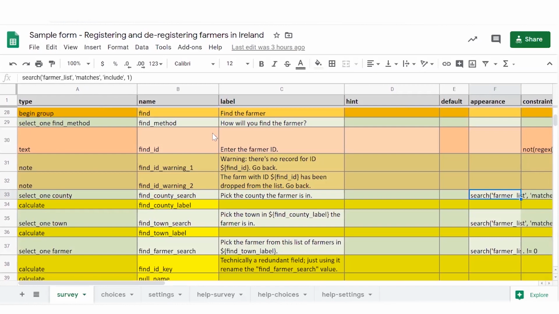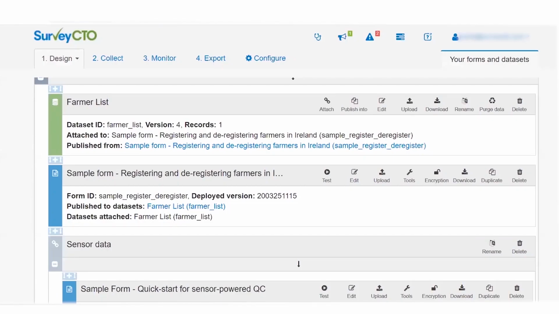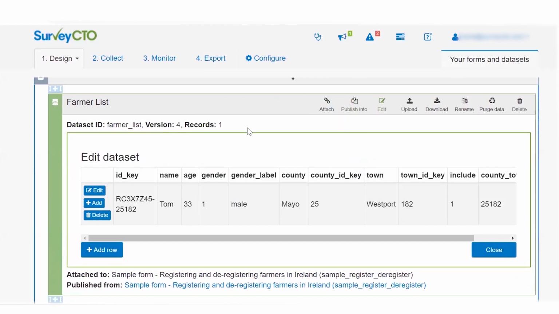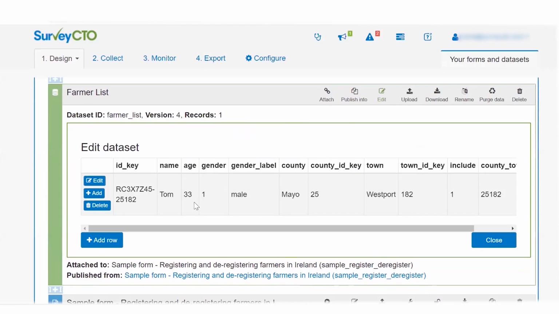I will submit a submission from this form so we can see the dynamics and what happens very quickly. So we can see here that this dataset already has one farmer. His name is Tom. He is 33 years old. And he's from Mayo, Westport. But I know that he is not from Westport. So I want to update this specific information about Tom.